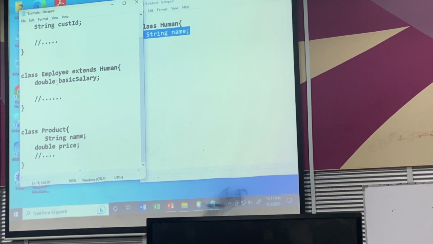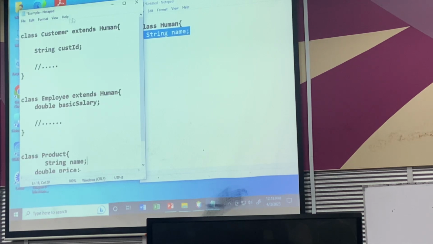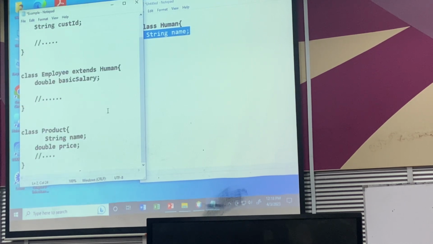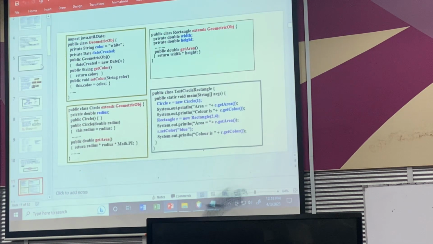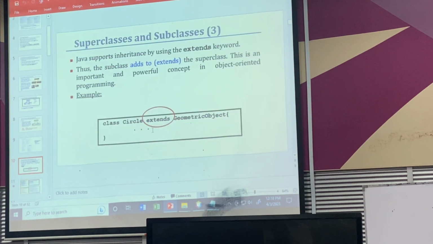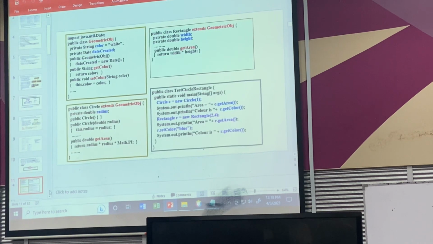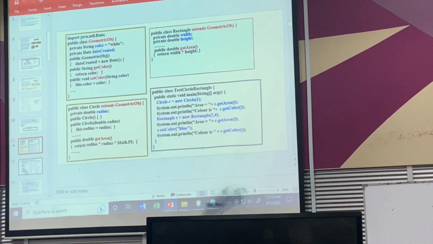Again, for the assignment, I want to see the same thing. Not everything you do with extends. You need to think logically and always check the relationship. Extends is an is-a relation: customer is a human, employee is a human, but product cannot be a human. It's not from the same family. So this is what we covered last week, using the keyword extends. Okay, let's move on.